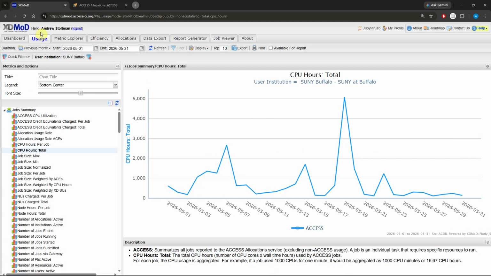Looking at the XDMoD web portal, we can see at the top left of the screen that I'm already logged in for this presentation. From the tab selection below that, we can also see that I'm within the Usage tab. This tab has a few sections. Just below the tab selection, we have the top toolbar. The top toolbar allows you to adjust the time frame and the granularity of the data, also providing options to customize the chart and export.